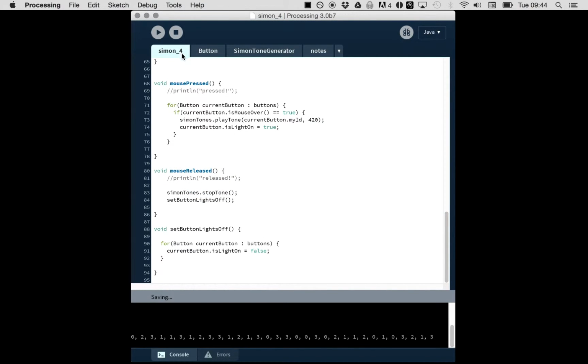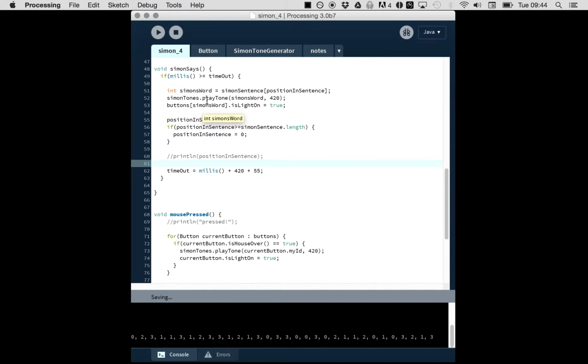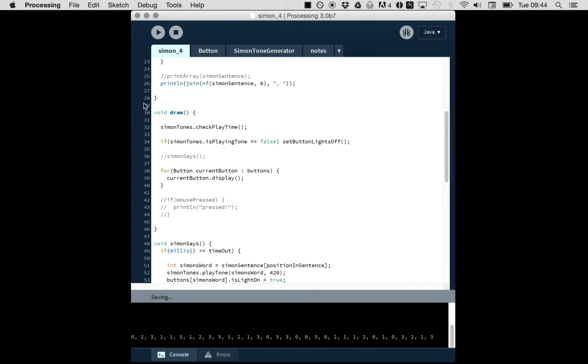Change the version. Okay, I changed the version number to number 4, and well, we have Simon talking right now. We have also that the user can talk with the buttons.